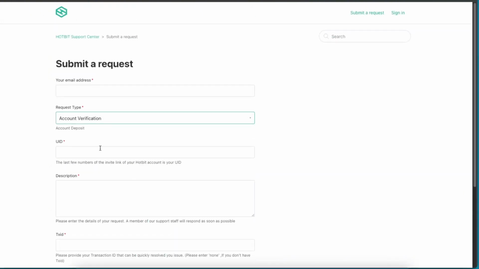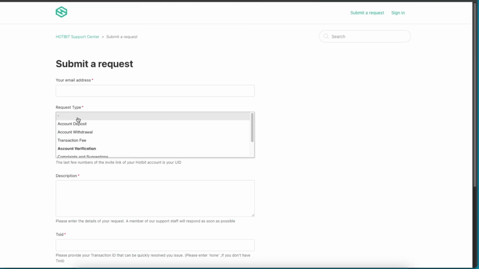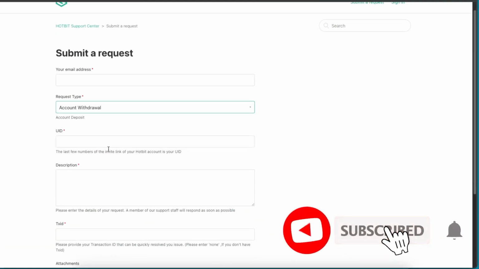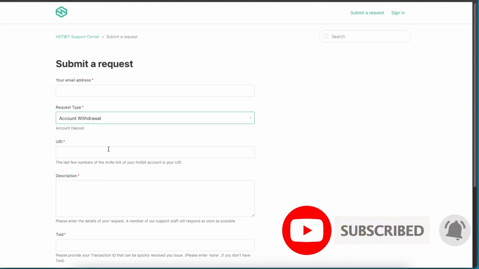And once you log in, you will be able to withdraw it. You can also, if you know the passwords, submit this request and ask for account withdrawal from here. And that's basically that, guys.